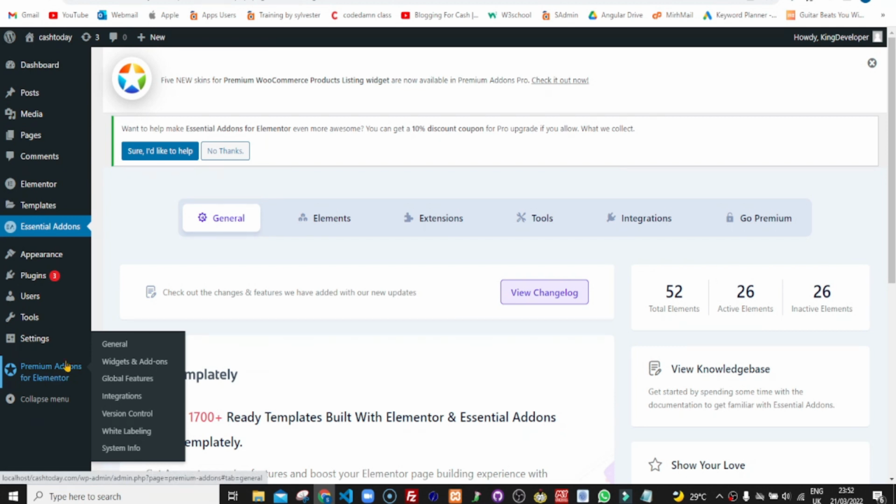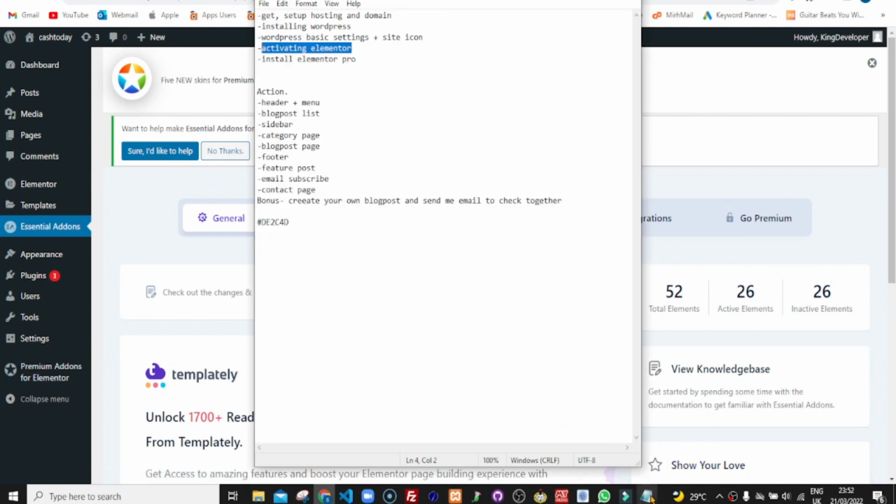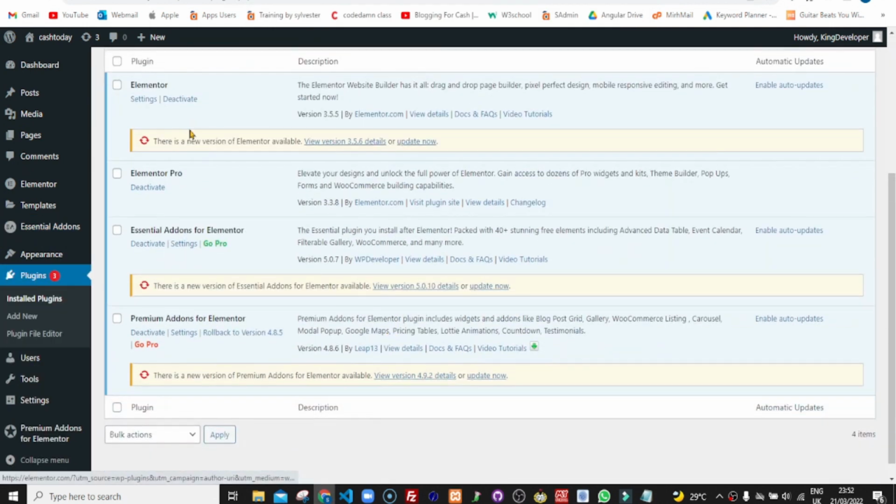So what I want to do again now is I want to start working on our project. So we've installed Elementor, we've installed Elementor Pro. So let's go back to our plugin to confirm that Elementor and Elementor Pro are installed. So Elementor is installed and Elementor Pro is installed.